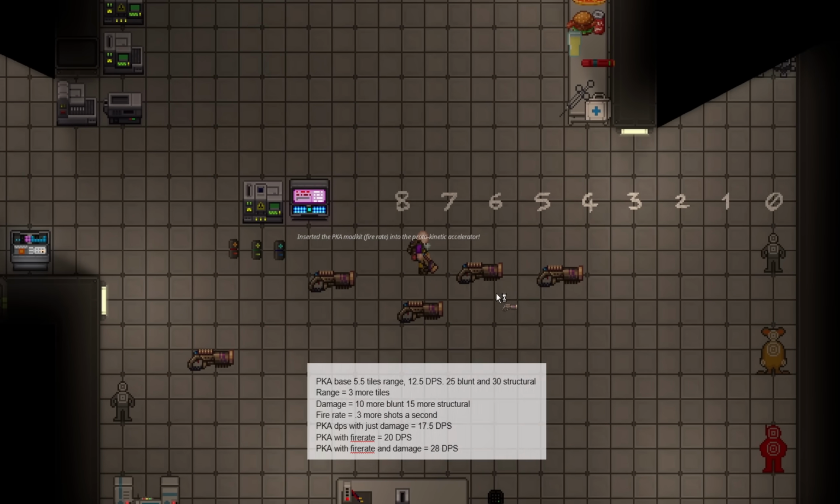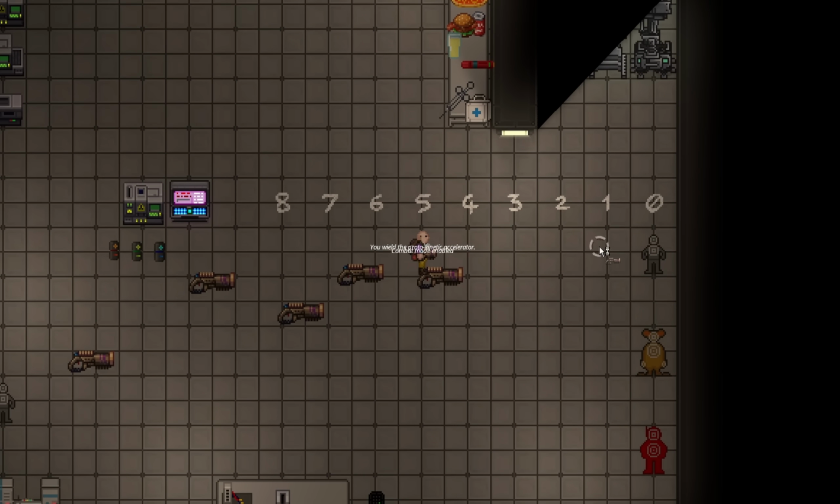Yeah, you can only have the 5 tile range, but this is far exceeding actual melee range, and you can shoot surprisingly fast.